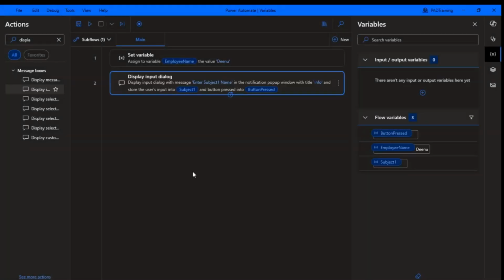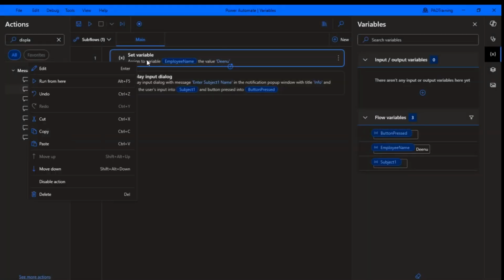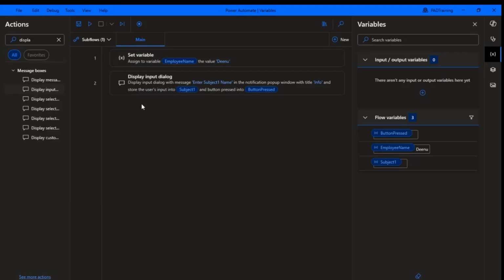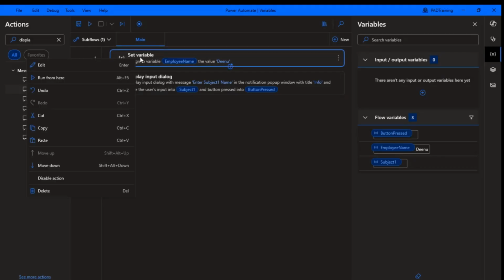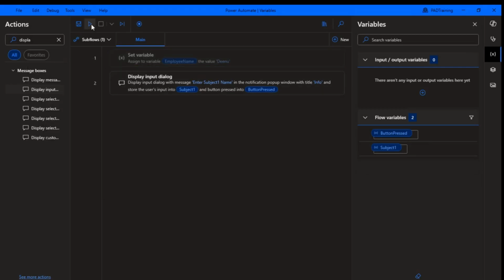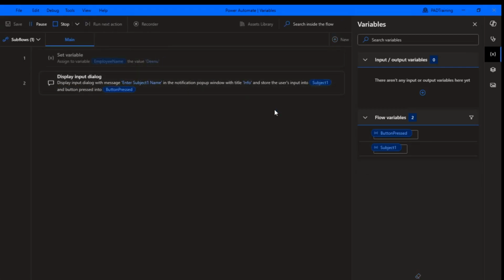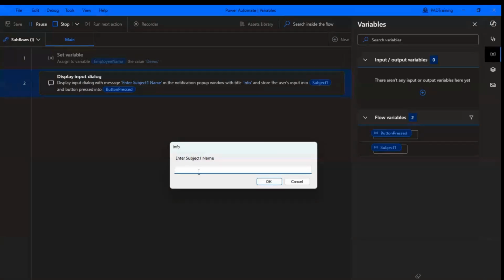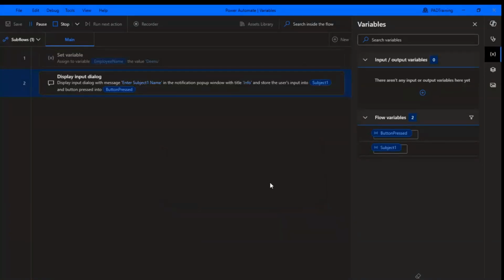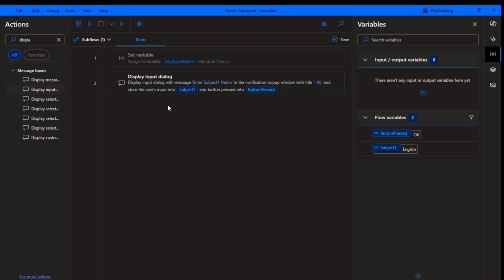Now I save this. For now, I am disabling this first one. How to disable actions? Right click and use disable action. Now if you run, it will show the pop-up where you have to enter the subject name. For example, I'm just typing English. Now I give English, and it is assigned to subject one.